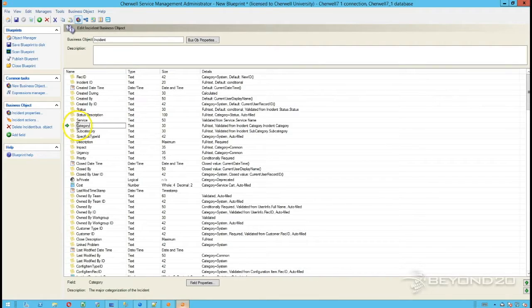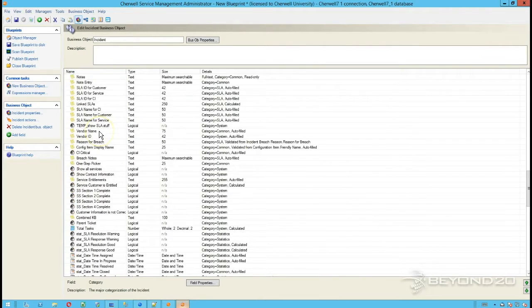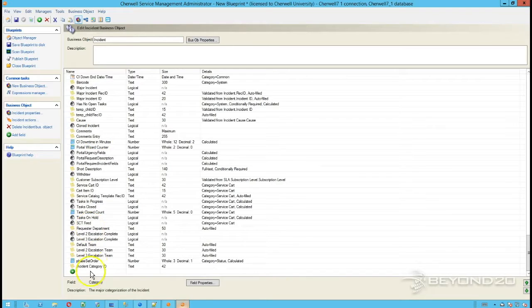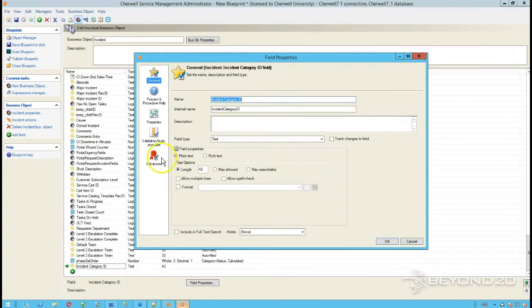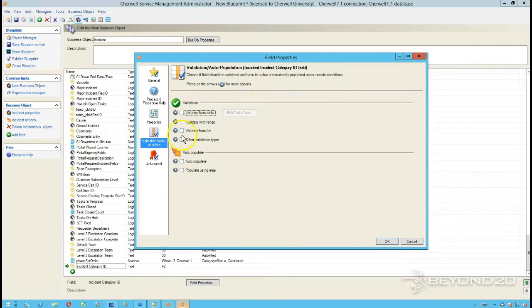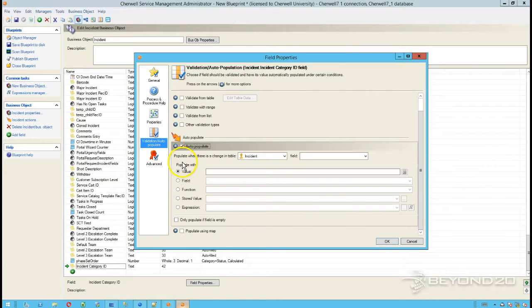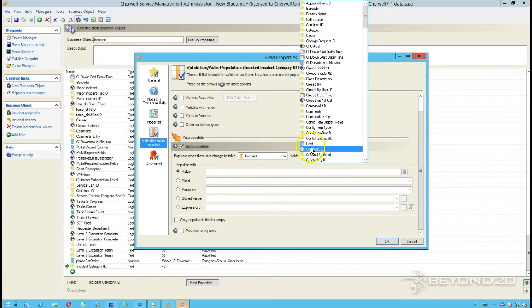If I have a validated field, then I can have my other field, which is going to be incident category ID, auto-populate off of that table to get the record ID for this field. So I'm going to open up my incident category ID field's properties. I'm going to open the validation and auto-populate section. I'm going to check the box next to auto-populate, and have it update when there is an update to the category field.